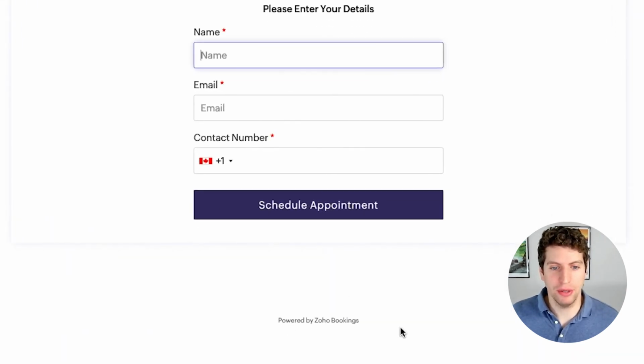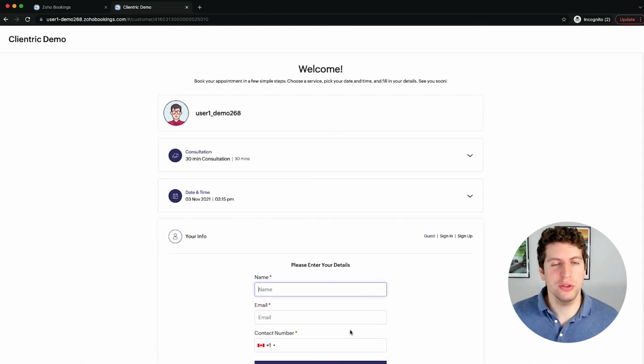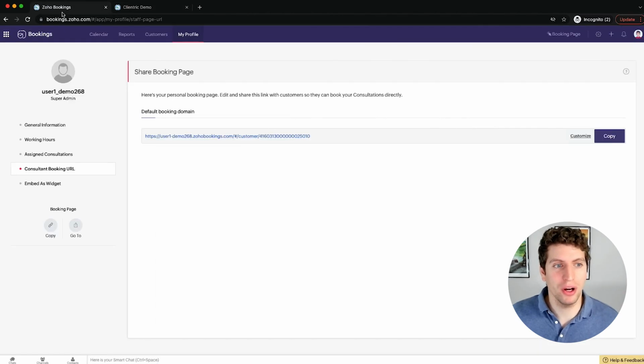Now, we also have the Powered by Zoho Bookings down here. And most of my clients, I think everyone wants to remove that. So there is a way to go ahead and remove that as well. So we'll dive into a lot more of these specifics in the future. But this is a very, very, very brief overview of the system.